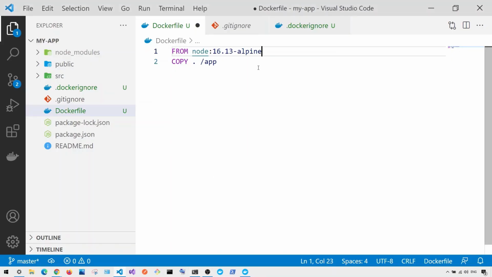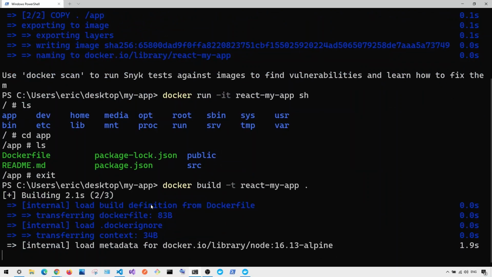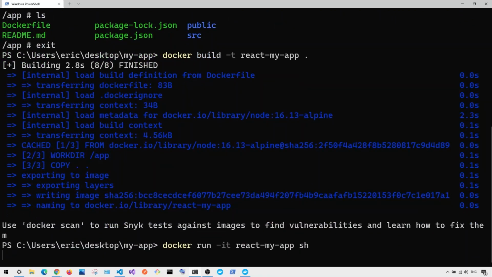Inside of the Dockerfile, I can set a working directory and I'll set it to /app, and then for the destination, I will copy it to the working directory. In this case, it's going to be a dot. So if I go back here and build the image again, and then start our shell session, you can see we're starting at the app directory.